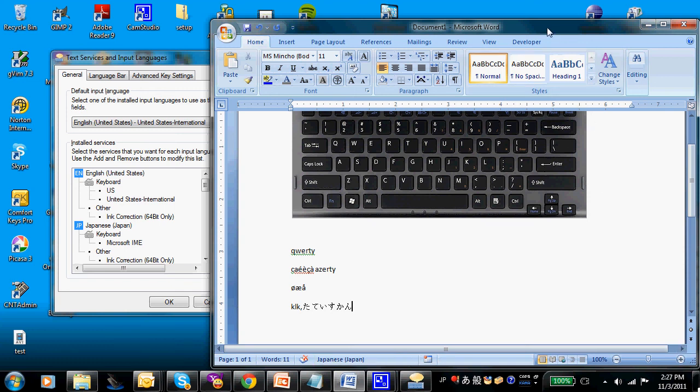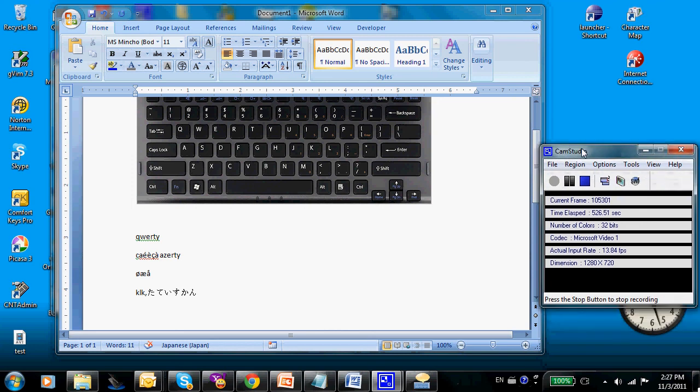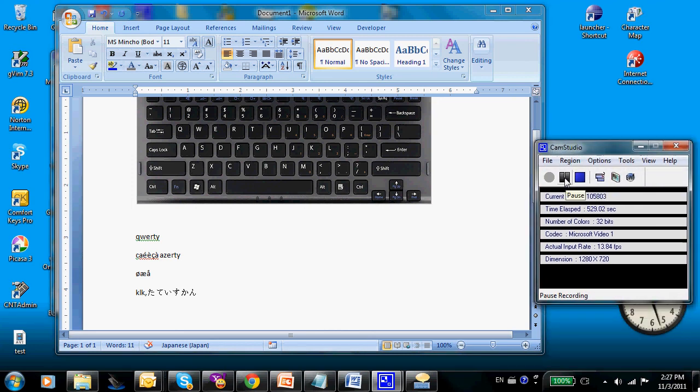That's it for this quick introduction to internationalization and keyboards, how they can be used to make your life easier in different markets.